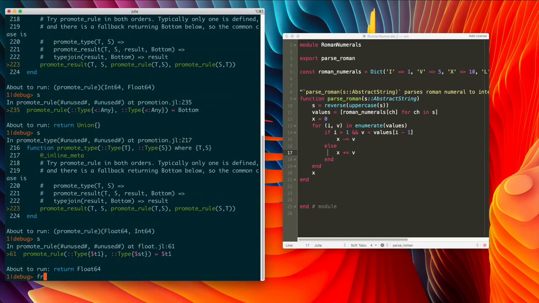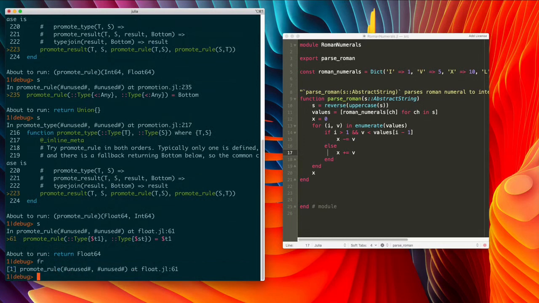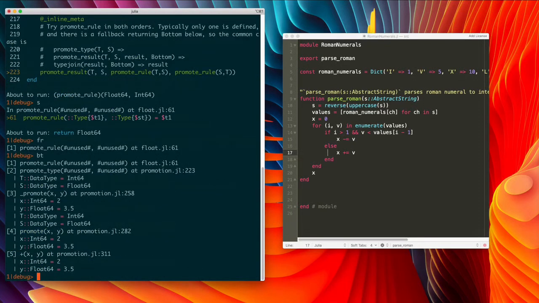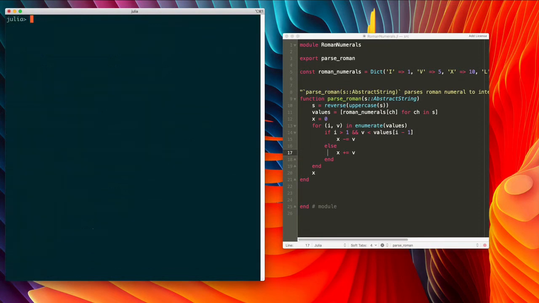We can do the FR here to see what it looks like. We can do the backtrace. So we're going through a whole bunch of stuff here. We can just continue that. You don't have to look at all that. It might look weird when Julia's doing all these different things when you're adding two numbers. How is that very effective?